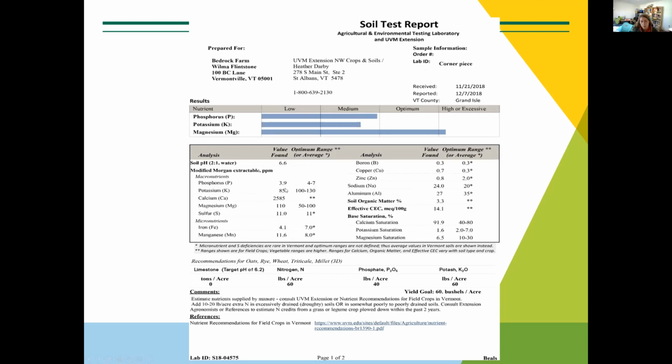Potassium is 85 parts per million. It says here the optimum range is between 100 and 130. Again, look back up at your table here and you can see, okay, yeah, this makes sense. I'm in medium, I'm below optimum, a little more than I was for phosphorus, right?